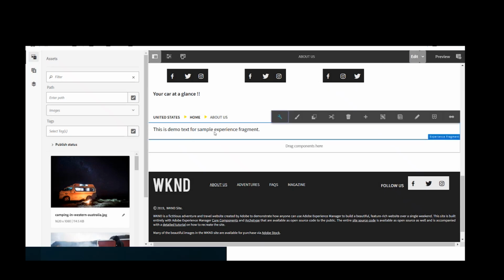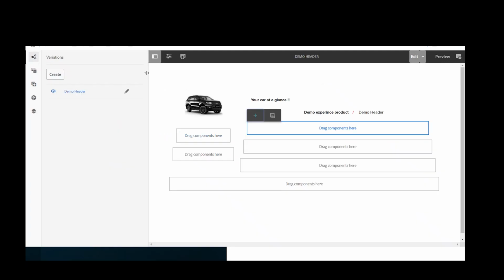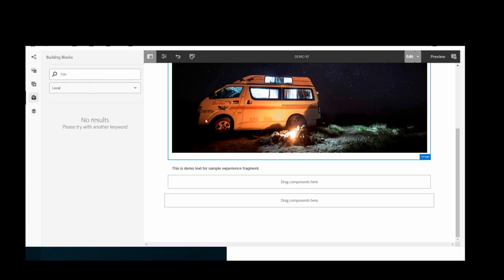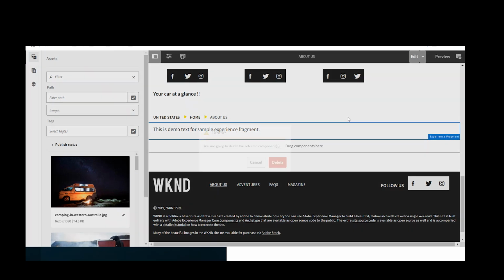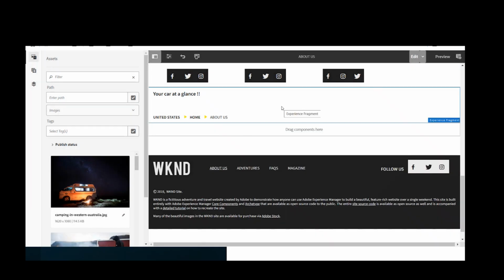This is a demo text for sample experience fragment, and I attached a different experience fragment, as you can see here. So this is how you can attach your experience fragment and show the same content on your website. At any point of time, if you want to delete that, it is really possible. Just select that component and delete. It is as simple as the authoring of any other component on a page. So this is the simplest way to use the experience fragment on your website.